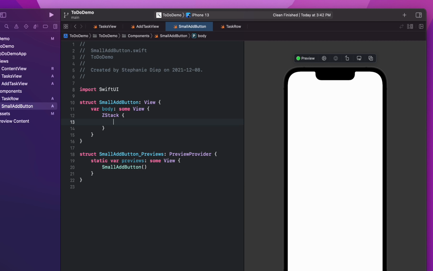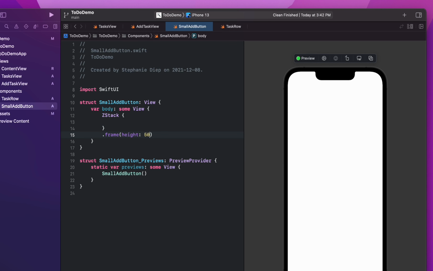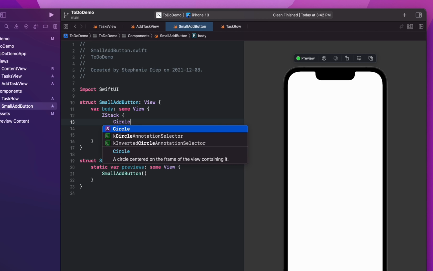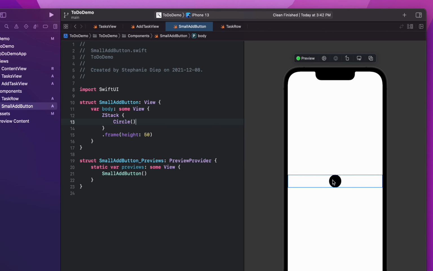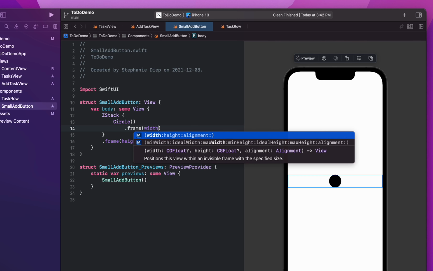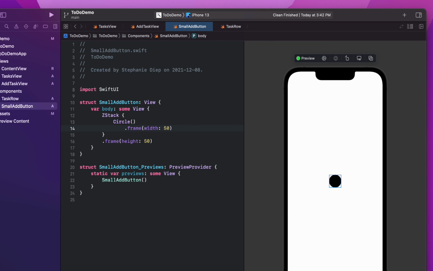Let's remove the text hello world and add a ZStack instead. The ZStack means that we are working on the z-axis, so each element will be on top of one another. Let's simply add a frame with a height of 50 pixels to this ZStack. The element that we want to be on the bottom of this ZStack is a circle. So let's add a circle, and you can see that by default, the foreground color of the circle is black. Let's make sure that the width of this circle will stay at 50 pixels.